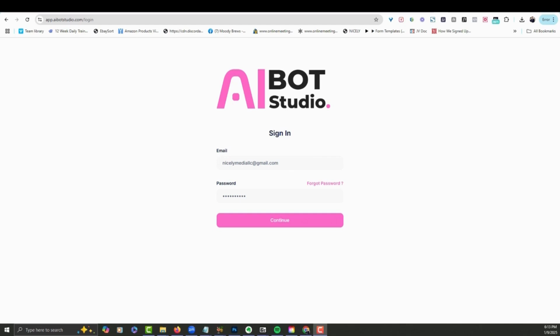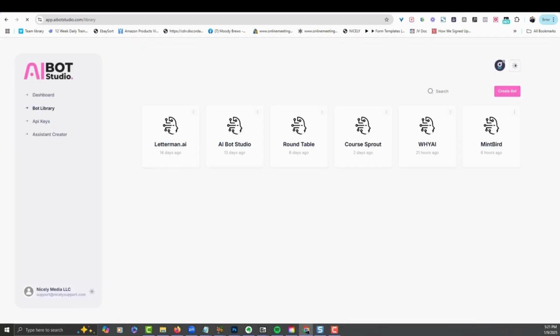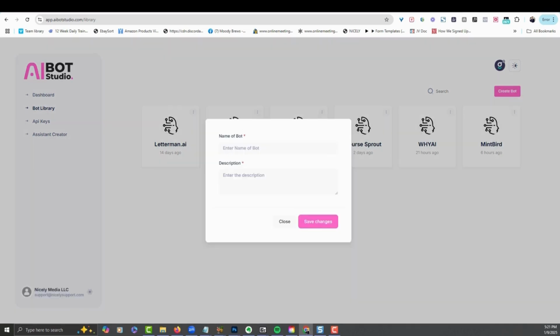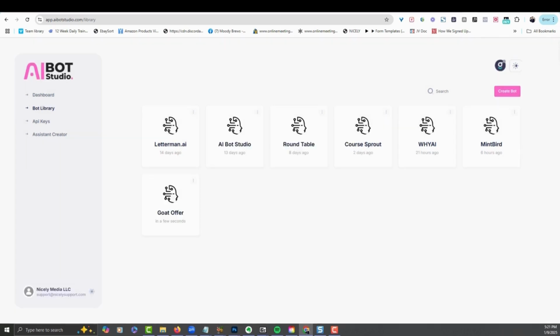So the first thing we're gonna do is log in. Now you see I'm over here on the dashboard, and these are all bots that I have built out. The first thing we're gonna do is click on Create a Bot. I'm going to name this bot the GOAT offer, and for the description, I'm going to put the same thing. Click Save Changes. And there you go. Now you see we've created our bot.